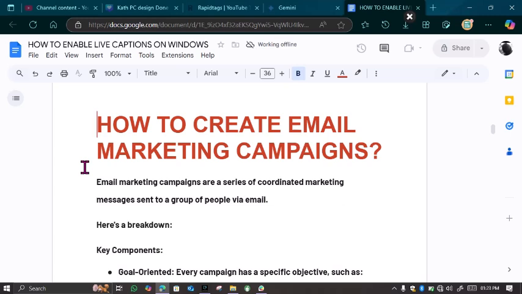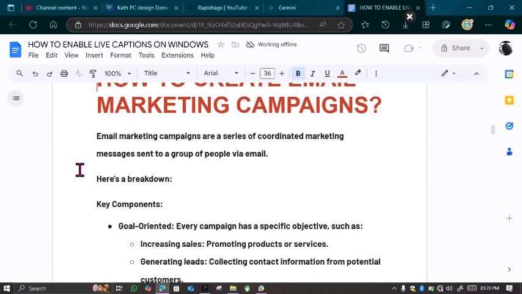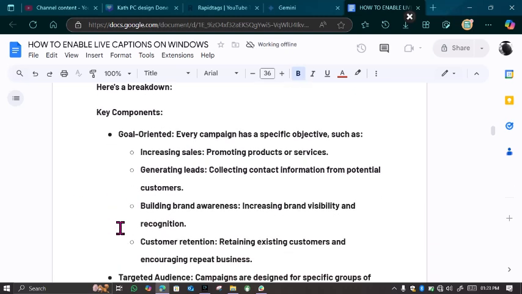Now here's a breakdown of the key components. 1. It is goal oriented. You see, every campaign has a specific objective, such as increasing sales, generating leads, building brand awareness, and customer retention. Every campaign wants to promote its products or services, collect contact information for potential customers, increase brand visibility and recognition, and retain existing customers and encourage repeat business.